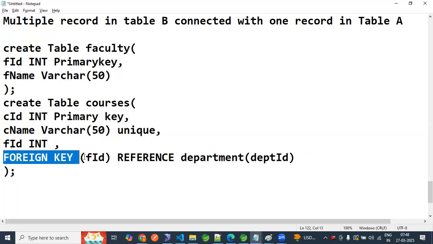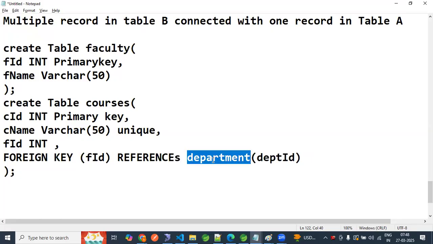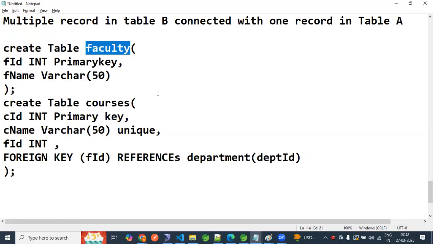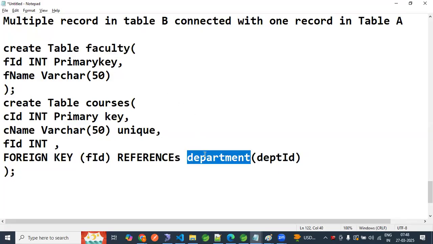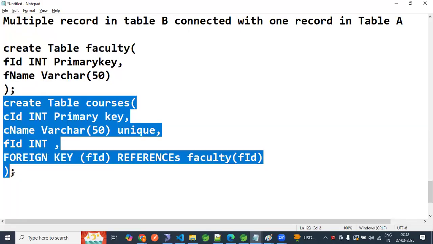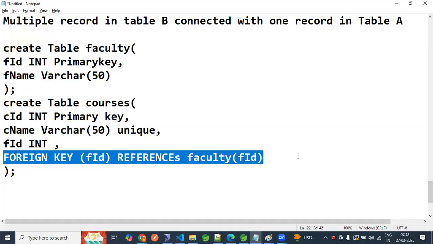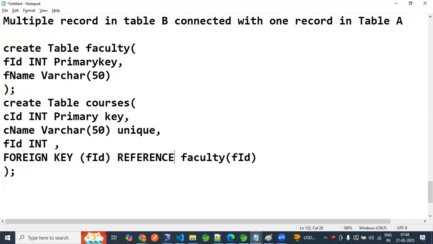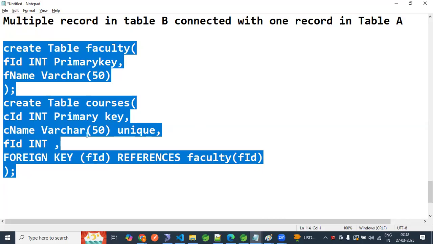What is the foreign key in this table? FID. Foreign key in the course table is FID. We are giving references to the faculty table. Copy this table name where we are establishing the relation. What is the FID? So what is happening in these two tables? The relation is established. This is the relation. Okay, hope you are good.